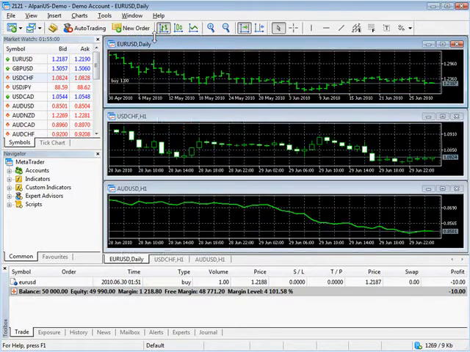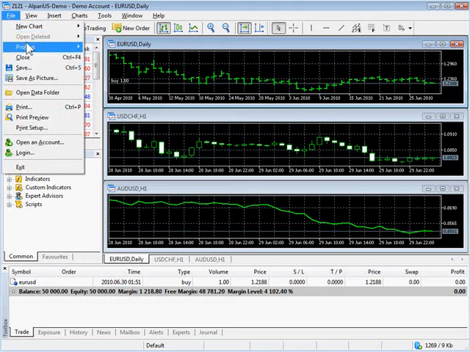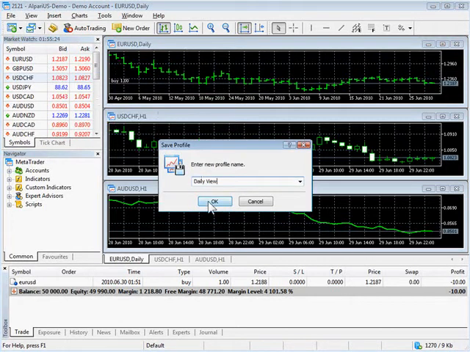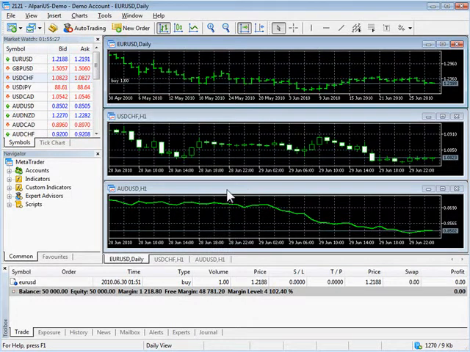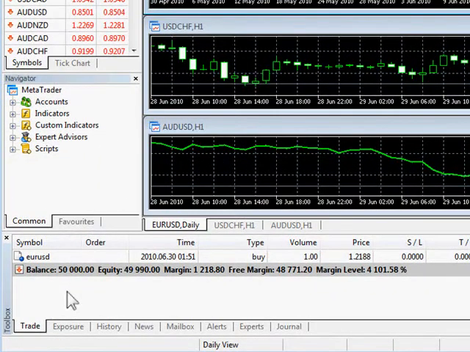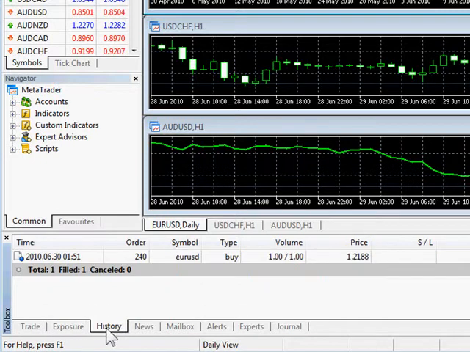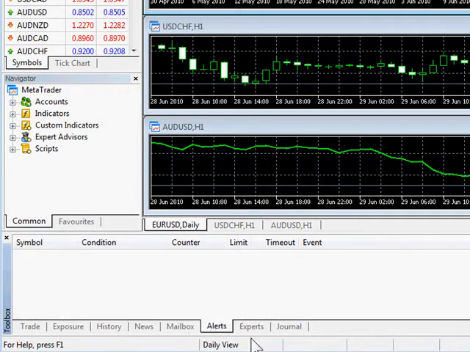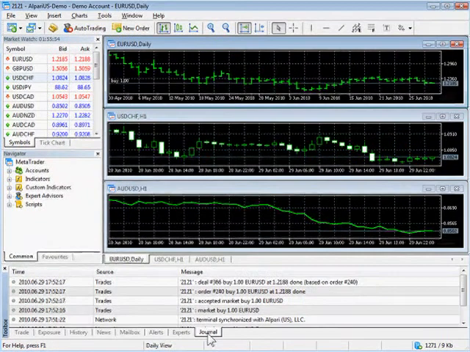To save this particular profile so that you can bring it up automatically the next time you start MetaTrader 5, just select the File menu, and then Profiles, and then Save As, title the profile, and the next time you start the application, you can shift to this profile or any others to give you a specific view of the market that you've created. Besides charts, the other window you'll be spending a lot of time in is the Terminal window at the bottom of the application. Each tab, starting from the left, will show you trades and orders, market exposure to each currency, account history, including past trades, news, messages from Alpari US, alerts, expert advisors, and a journal of your activity on the platform.